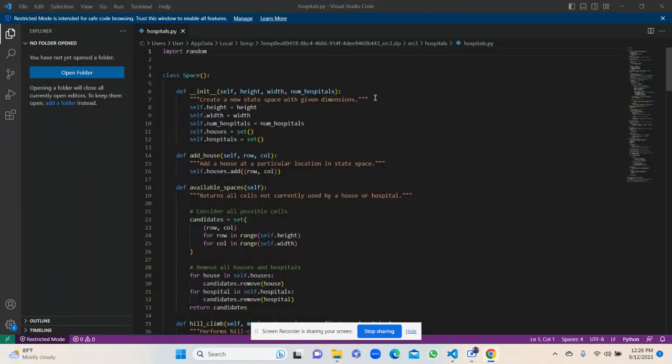Optimization problem: hospital. This code begins by importing the random module. The Space class has an __init__ method that initializes the state space with the given dimensions, height and width, and the number of hospitals, num_hospitals. self.houses and self.hospitals are set up to store the locations of houses and hospitals respectively. The add_house method adds a house to the space by specifying its location, row and column.